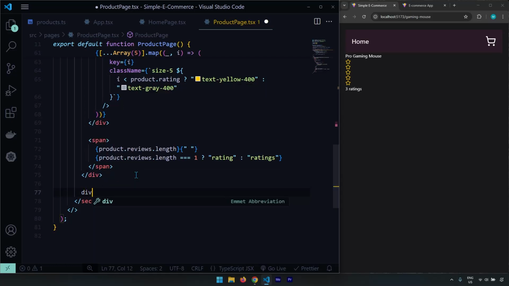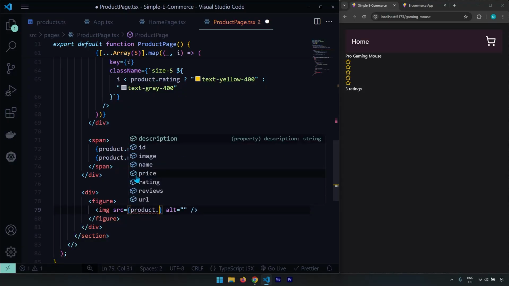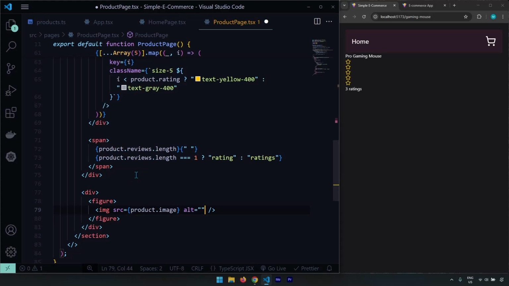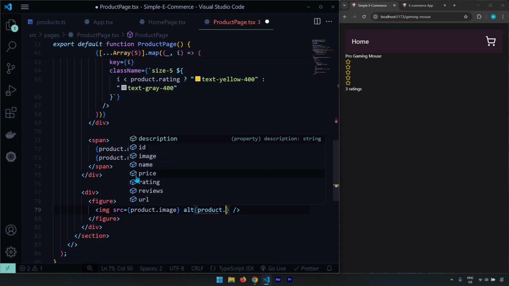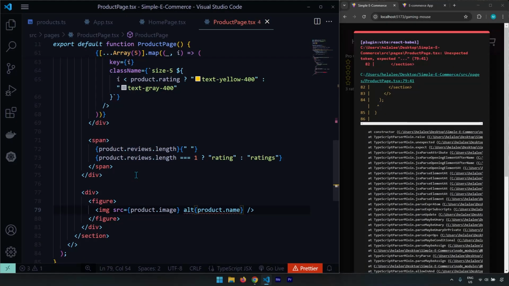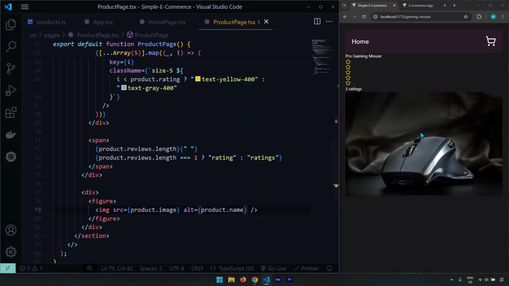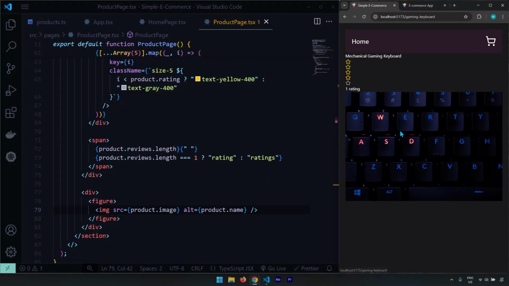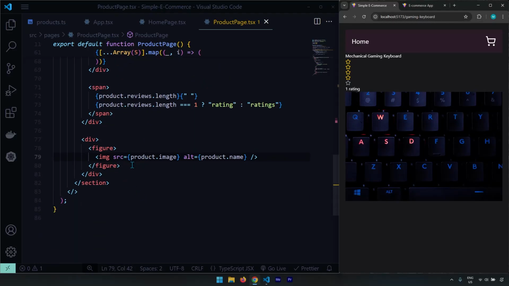So next up, I'm going to create another div and a figure element, an image that's going to be responsible for showing the product.image. And then for alt, I could just say product.name. Let me add the quality. There we go. We got the image as well. So if I click on the keyboard, we get the keyboard in here. Very, very cool stuff, right?